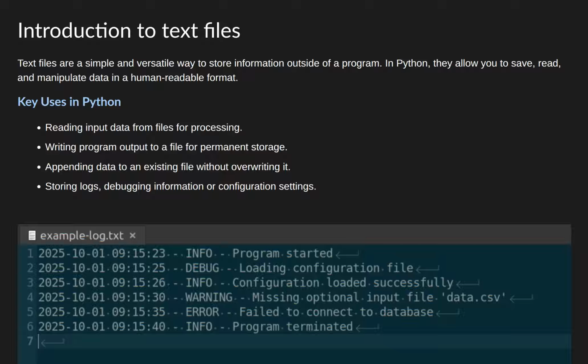Text files are also handy for storing logs, debugging information, or configuration settings. If your program needs to keep track of what happened during a session, you can write messages or errors to a log file. For programs that need to remember certain options or preferences, you can save these settings in a simple text file and load them whenever the program starts.